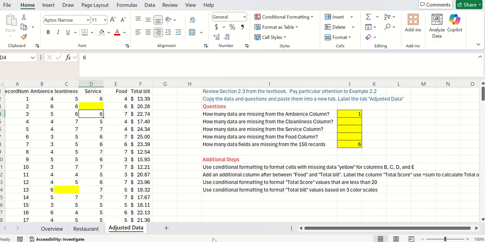All right, the next thing it's telling you is let's go ahead and add an additional column between the food and the total bill.